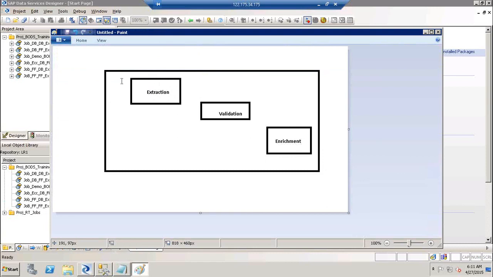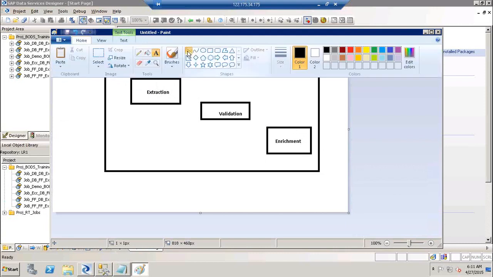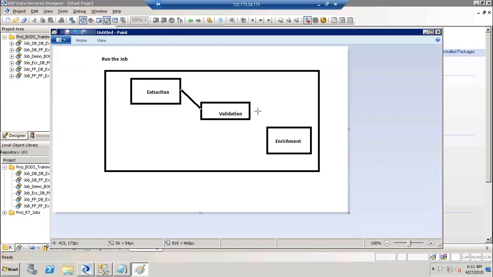Now I want to run this job. When I run this job, first it will execute the job, and based on the order of execution, first it will go with extraction, then it goes to validation, and from there it goes to enrichment. This is the order in which all these three will be executed. But every time I don't want to extract, because let us say extraction itself is taking around 15 minutes. I don't want to run my extraction job again and again.